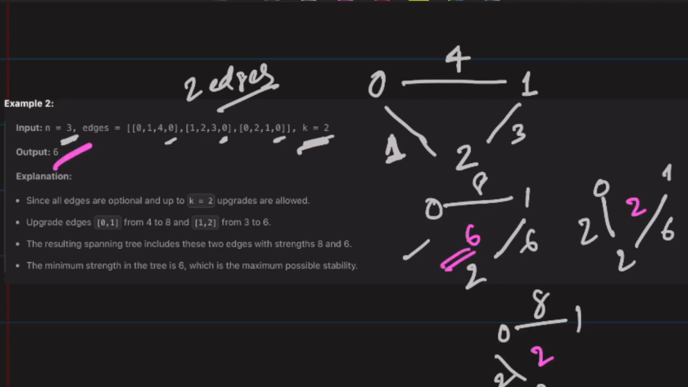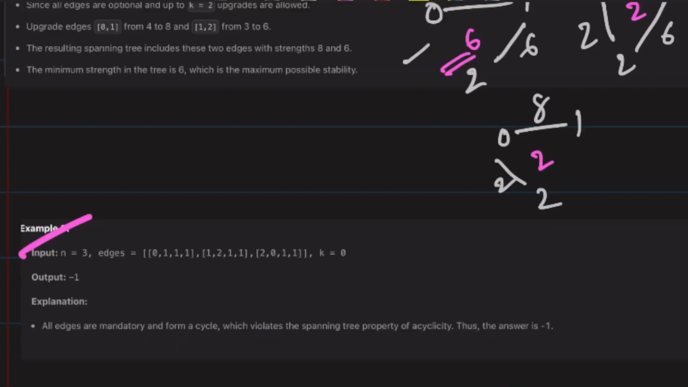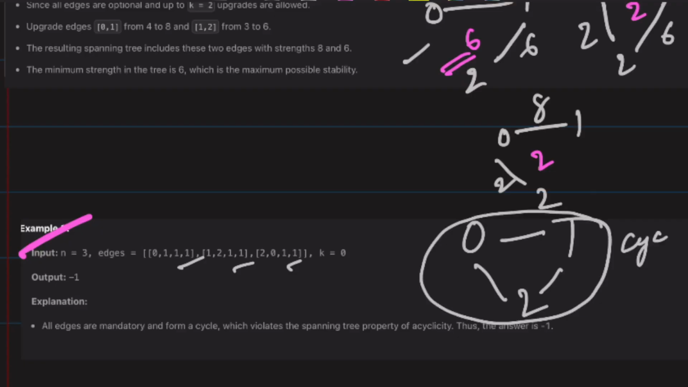Accordingly, we can say the same here. This is the graph, and we have nodes 0, 1, 2 with strengths 1, 1, 1. Here all the edges are mandatory, so it is creating a cycle. So it's not possible, and the answer is -1.